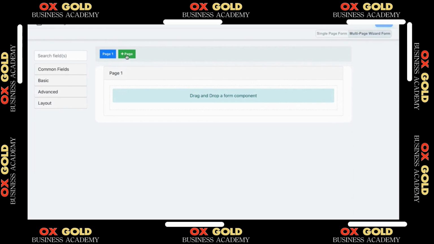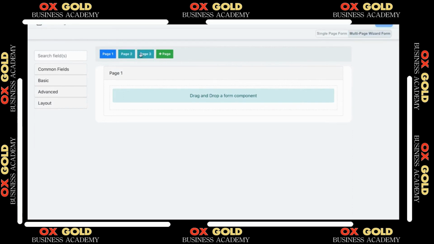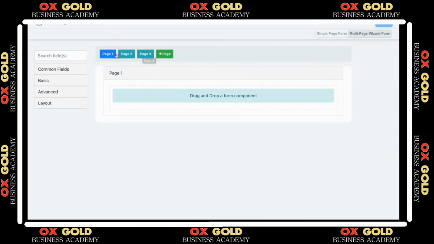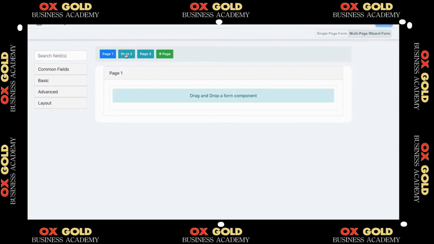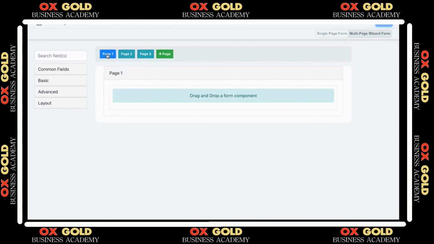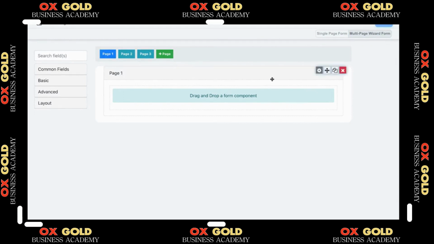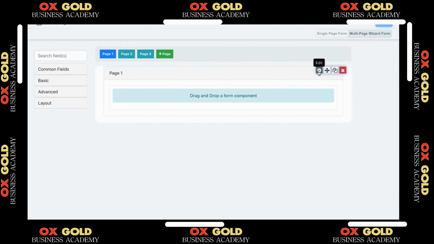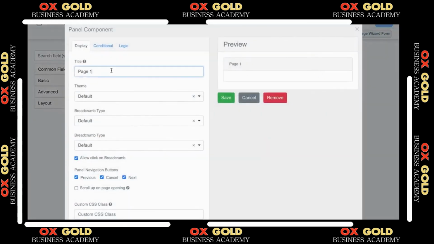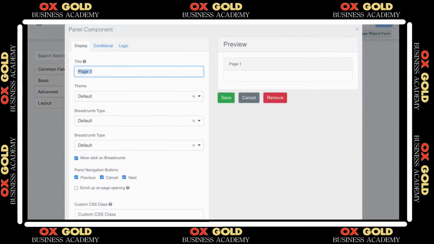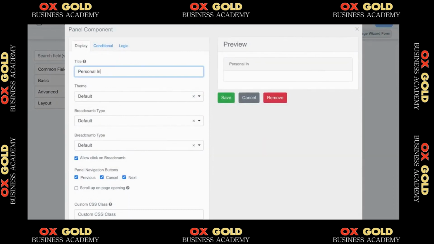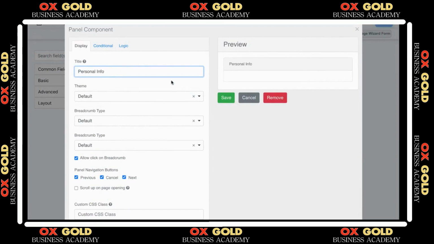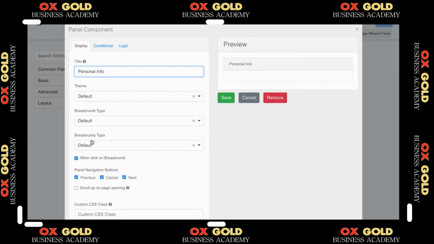I can go ahead and click on plus page to add additional pages to my form. And it's going to show me which page I'm editing as I switch between them. So the first thing I might want to do on my page 1 is actually change the name of it. So I would hover over this and click on the settings gear. On here I can give this a title, and I can go ahead and change some of the information that's going to show on this form.